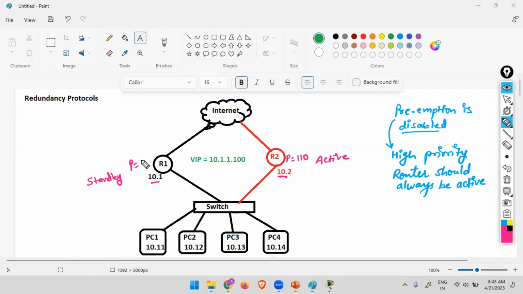And for this, I changed the priority to 90. So obviously this will be active and this will be standby. Now again, if we consider the case when this goes down, and also we will consider this time that the preemption is enabled, means we have given the preemption command. So this time we will consider preemption enabled.